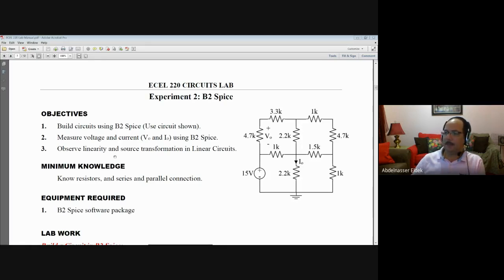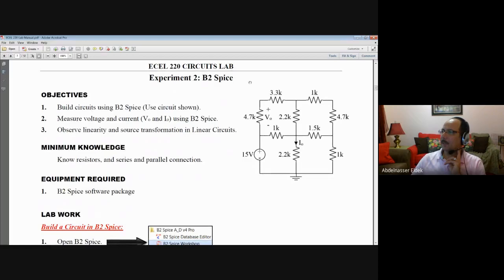It is about B2Spice, and B2Spice is software that you need to install. It is on Canvas. You need to install it on your computer, and it will be used to simulate any circuit and also do the measurements. So it's very important that you have it and learn it, and it's very simple too. This experiment will have this circuit, and we need to build it and find the voltage V0 and current I0.